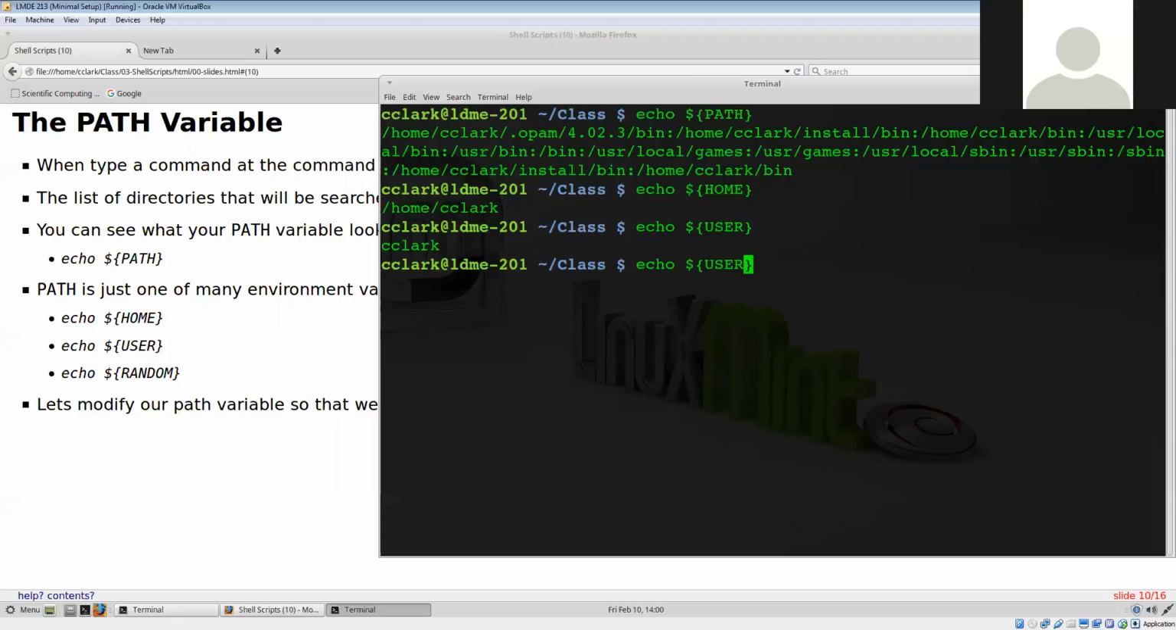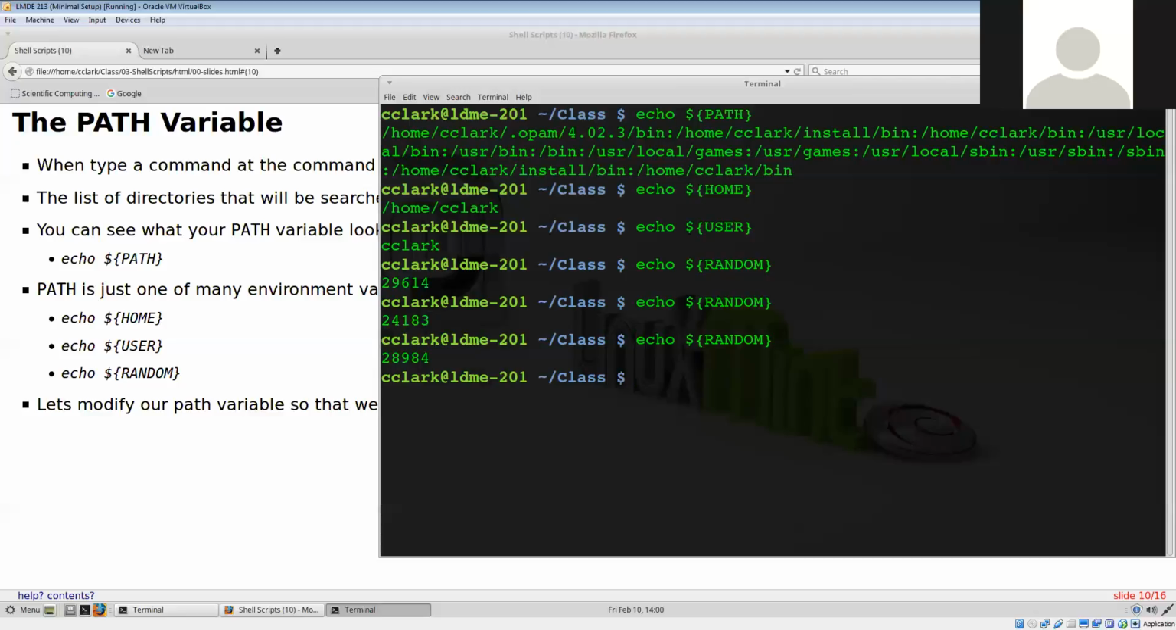Another useful one is the variable named random. If you echo random, you just get some random looking number. And if you echo it again, you get a different random number. So it's very easy to create random numbers at the shell in the terminal if you need. You just echo the variable named random. I think it's whatever a 16-bit integer maximum value is, so it's like 32,000 something, I believe.